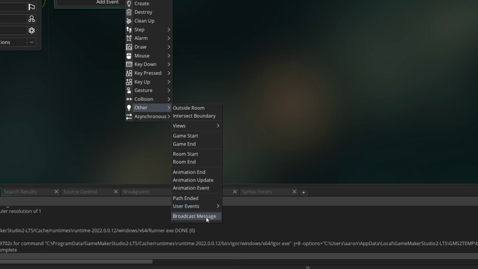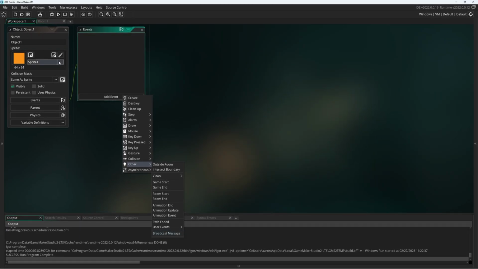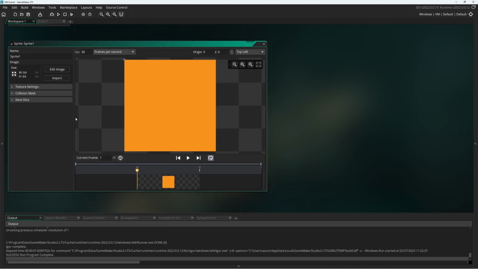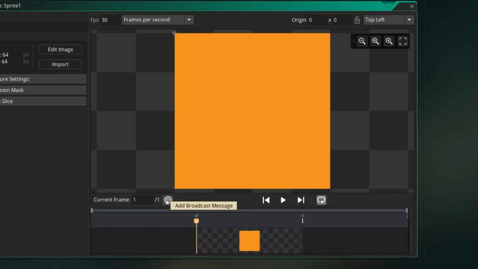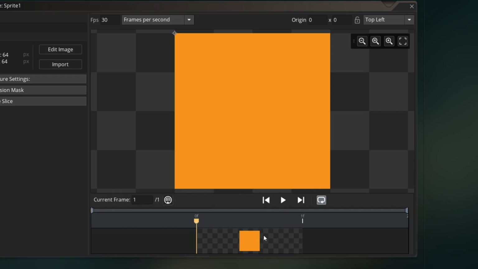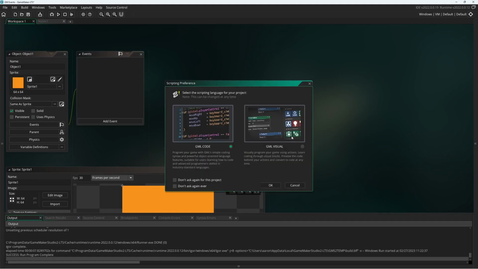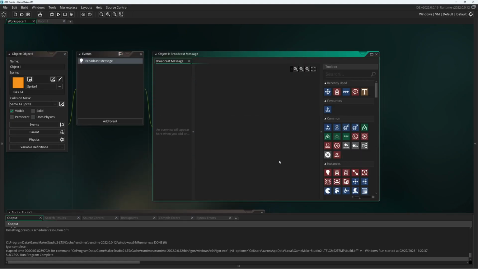And finally is the broadcast message event. This is used in sequences and sprites. If we come over to this sprite, you'll notice that there's actually an add broadcast message button right here. And we can set a message to go out when this sprite reaches a specific frame. And the add broadcast event will actually pick up that message, and then you can do something based on that information.